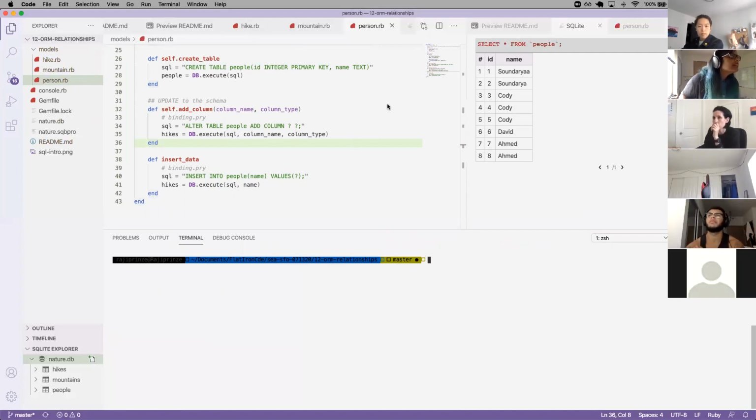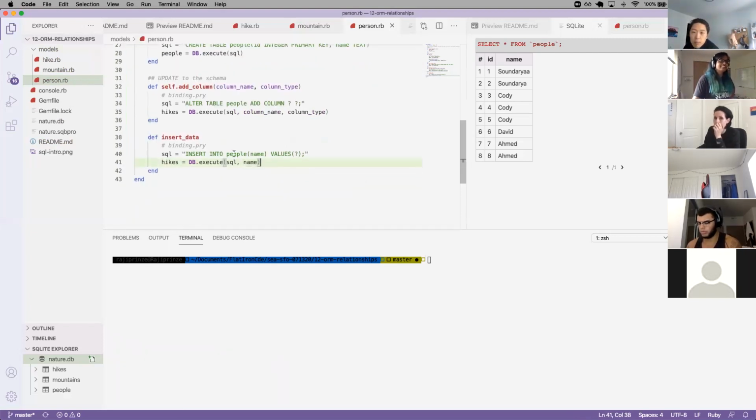It needs to be at the end. Hike.new mount. Oh, I just saw this Zoom chat. It doesn't like placeholders on alter table. Sad. That's what I get for blindly going in. I was like, let's do it. And it's like, no.